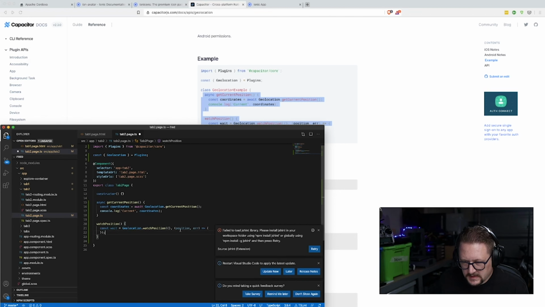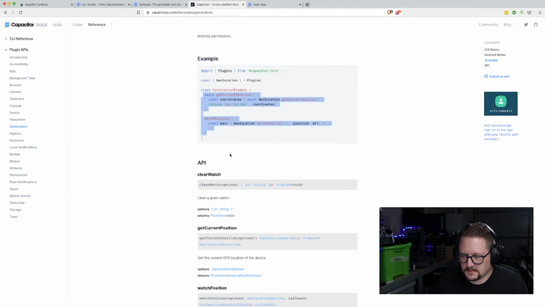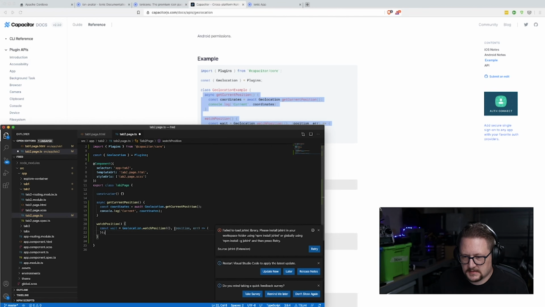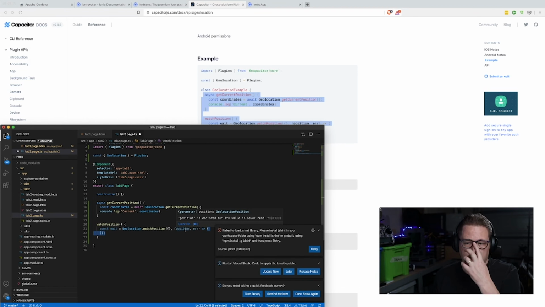So this constant wait. I don't know what that's doing, mind you. It's just doing a wait position. Oh, what's it doing with that? It's doing nothing. Okay, I understand now. So these are some parameters being passed into the watch position method, and then this callback, this piece of code, is going to be executed once the watch position has been fired, and it's going to either populate the position or it's going to populate the error. But we'll have to wait and see.